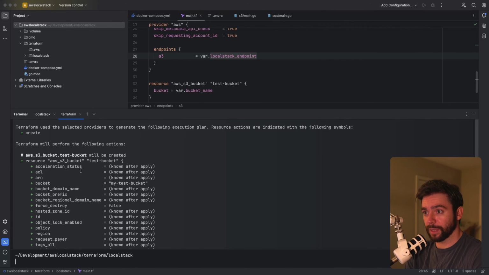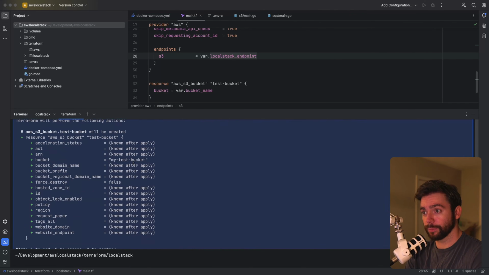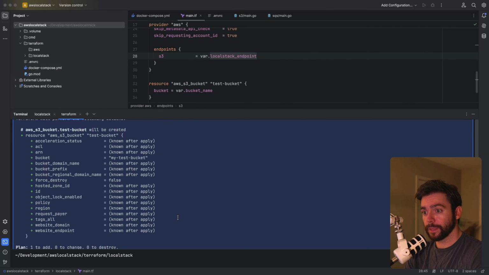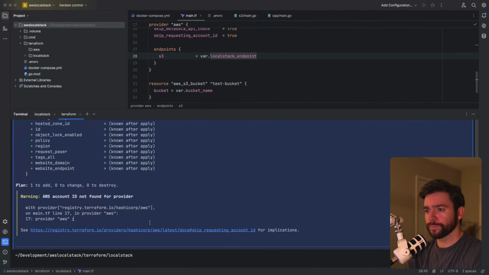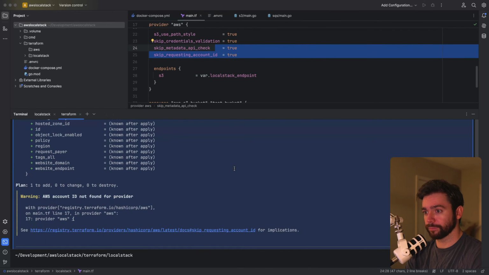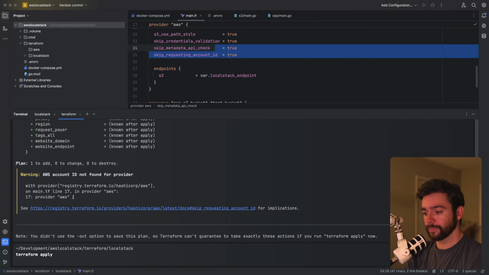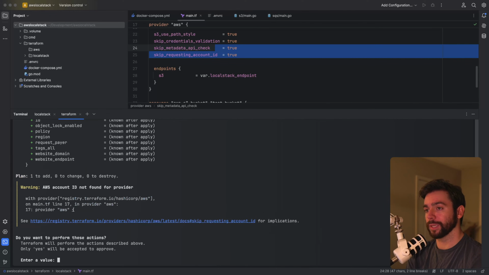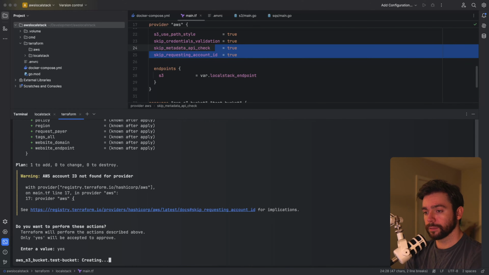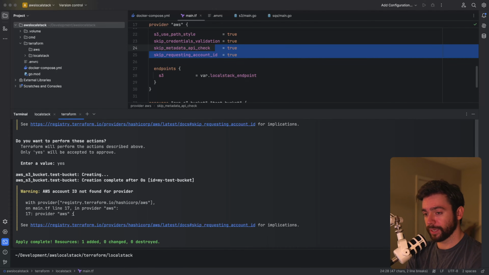It shows that my plan will provision an S3 bucket and create it. And we've got this one warning here. This doesn't really matter because we are skipping requesting account ID. All of this is already set up, so just ignore this. So now I'm going to do terraform apply, and this will actually apply this plan. So I have to say yes. So it says it's created these resources.